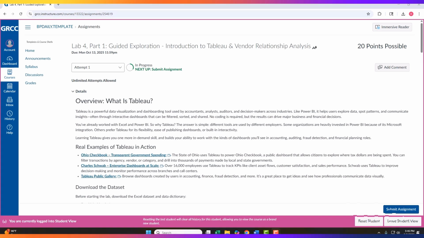This is where we're going to start digging into Tableau. If you've already used Excel and Power BI, and if you've done the labs in this class you have, this is just one more powerful tool to add to your skill set. Tableau is used all over the place in accounting, auditing, fraud detection, financial planning, you name it. What makes it stand out is how quickly you can build interactive dashboards without any coding.